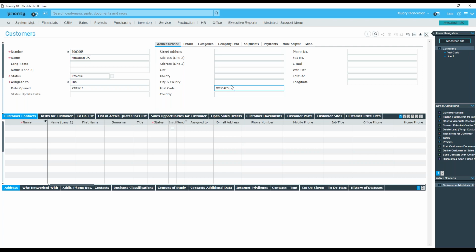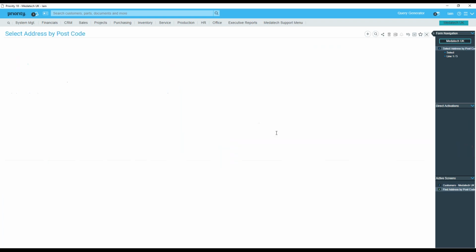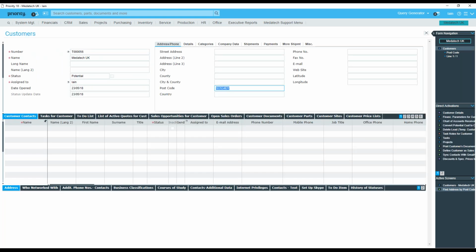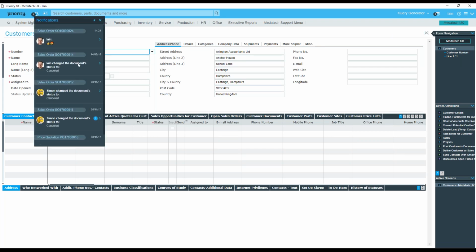Now that I've entered the postcode, you'll see there is a new direct activation down here, find address by postcode. If I select that, then I'm prompted with the options. Let's pick that one. And that will then populate the address in here. Very useful feature.